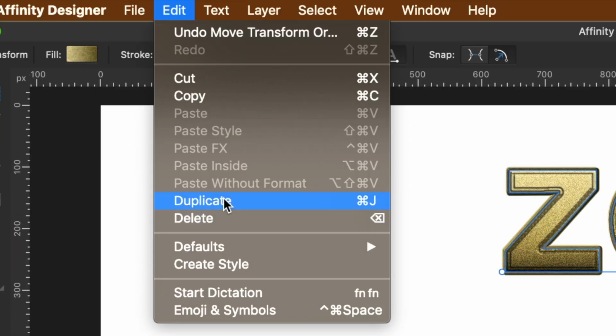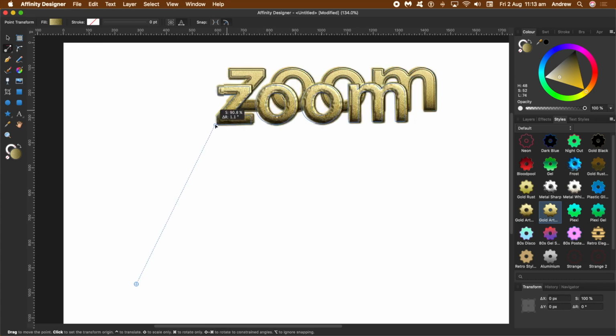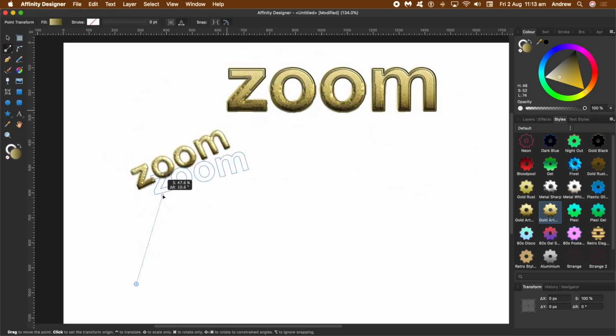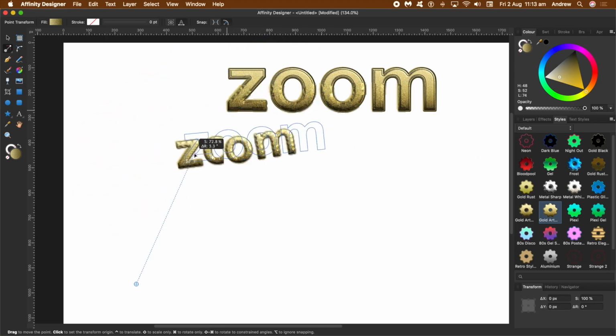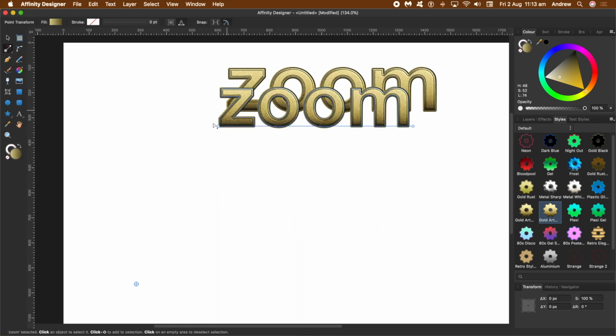What you can then do is duplicate that zoom. Then go to the bottom left point of the word. If you move that around, you can see it moves all over the place. You can see it scales, it rotates. To limit to scaling, hold down the Shift key as you drag the word.